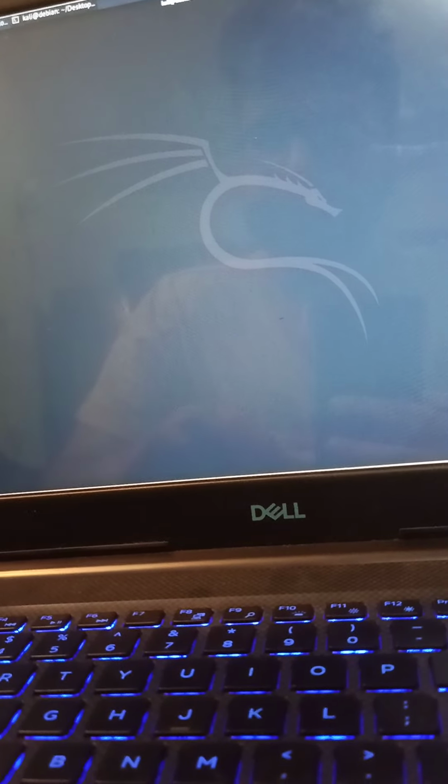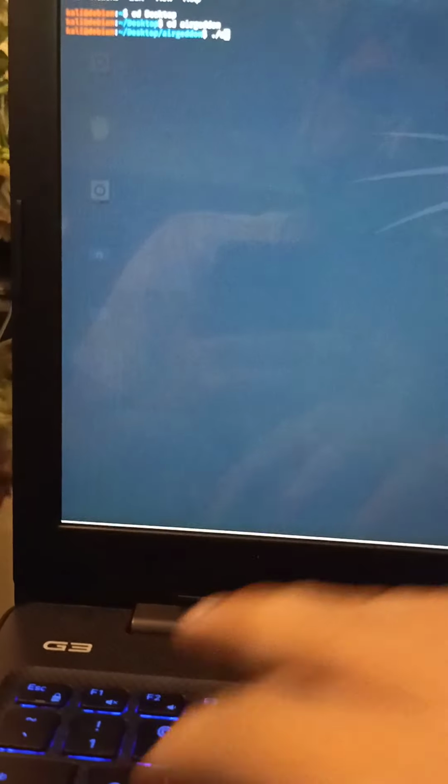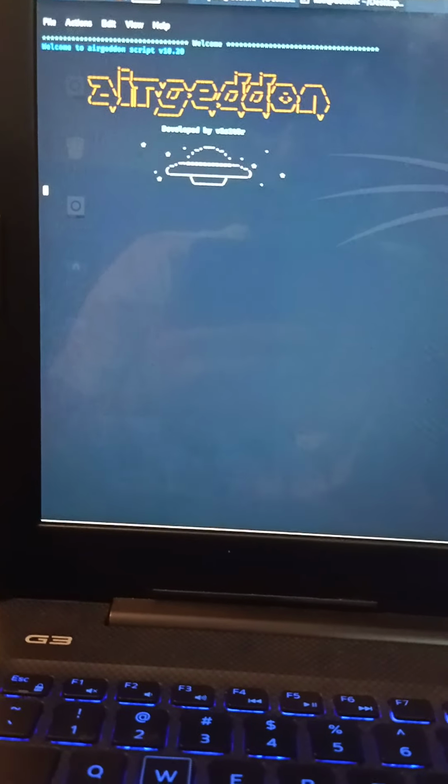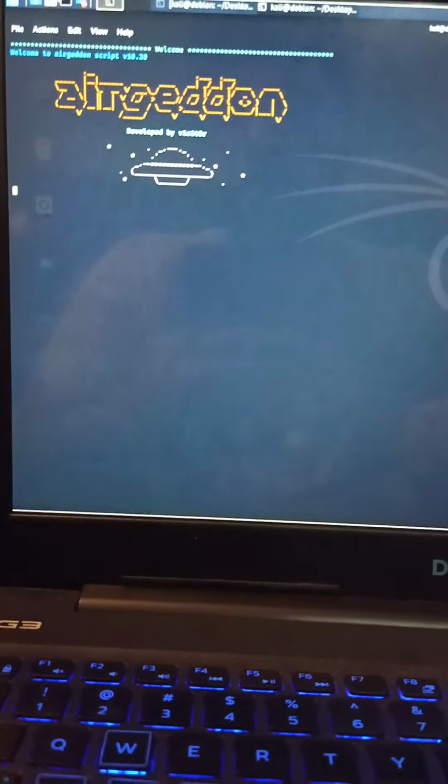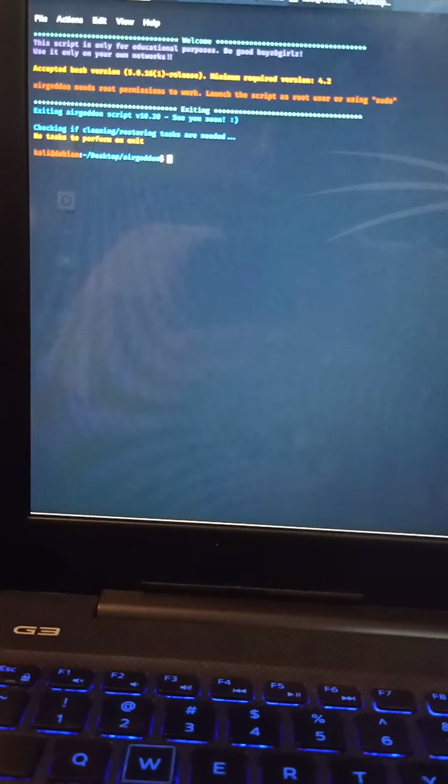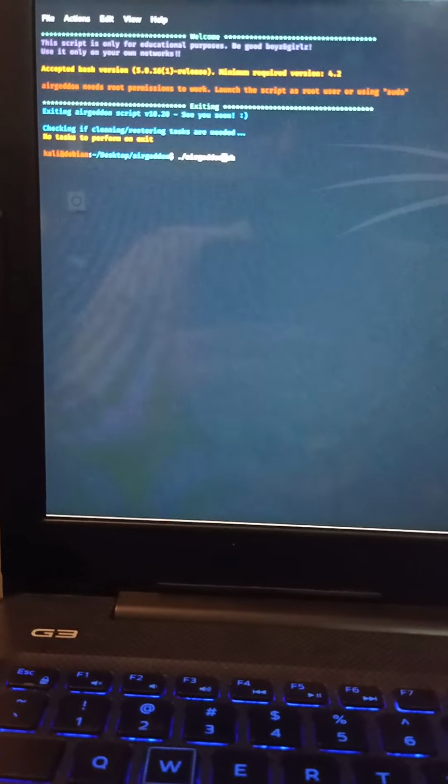So let's start with the attack. I'm just going to start it. A bit of a fancy interface, you can see. Okay, it says we do not have the permission because I didn't use sudo, which is needed for permissions. Now it will ask for my password. I will enter my password, and here we go.